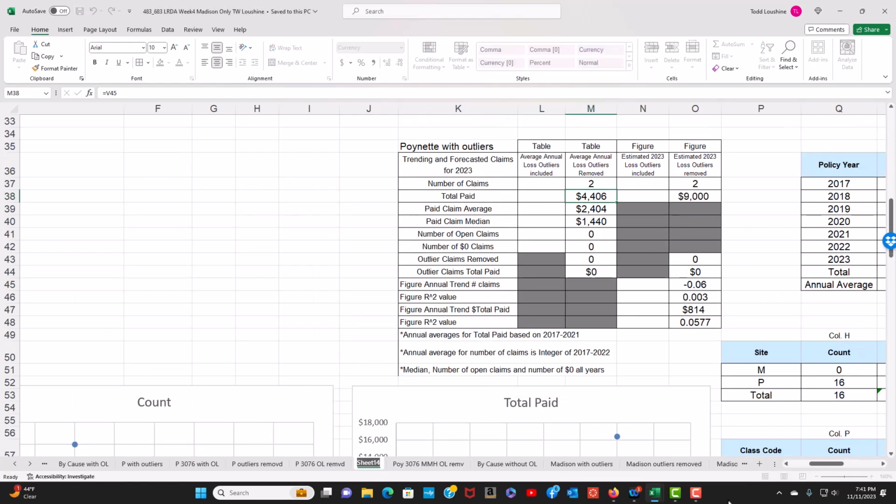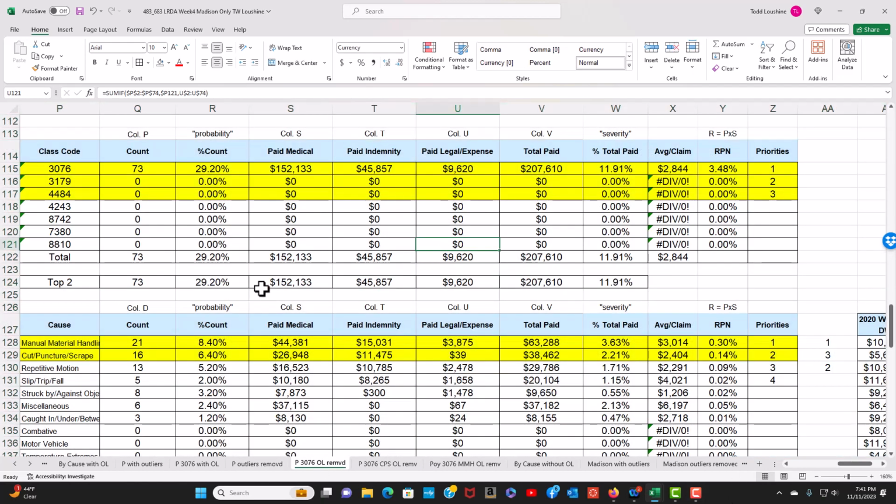I got a quick one. This is P. I can do this quick. P 3076. It was okay. This is cut, puncture, scrape. Outliers removed. Okay, let's go back here. So we're thinking about doing this, but no, it's just not justified based on what I'm seeing here. Even though we have 2 outliers, we only have 5 others, 1 a year. What's the average? 40.